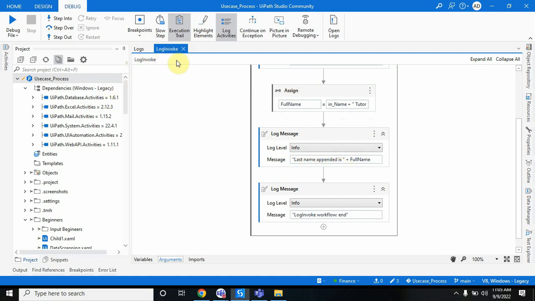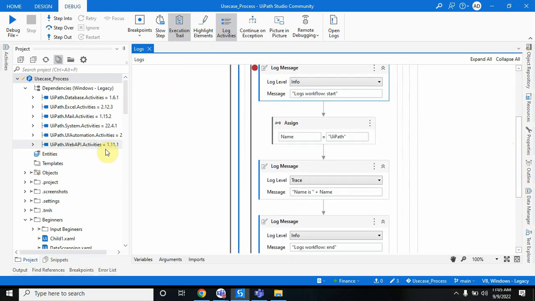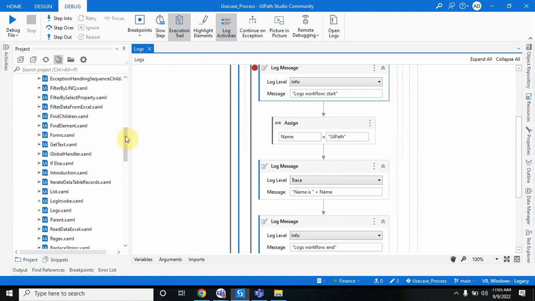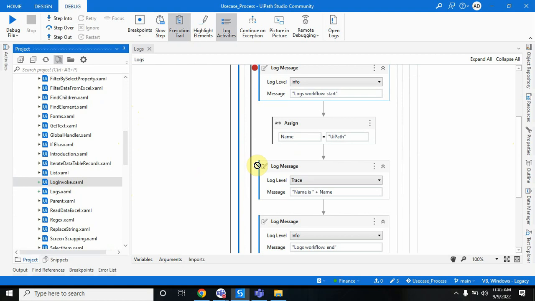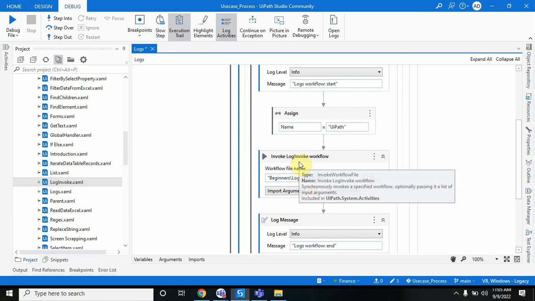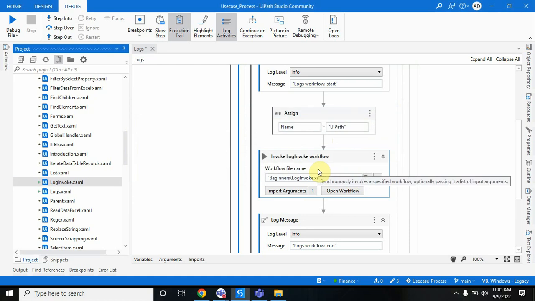Now if I am going to invoke this workflow, I've told you already how to invoke it. To invoke, yes, I have to use invoke workflow. Either you use invoke workflow, or the second way to use it is, so this is the file I want to invoke, right? Just drag drop here like this. I'm removing this for now. Okay, got it. Now this is orange. Why? Because I have created some argument here in the log invoke, but I have not used it, that's why it is orange. So I have to click import arguments, and then I have to pass a name here. Okay, now it is clear.